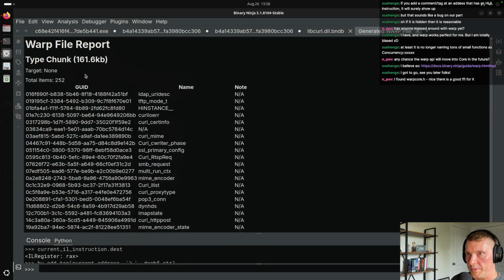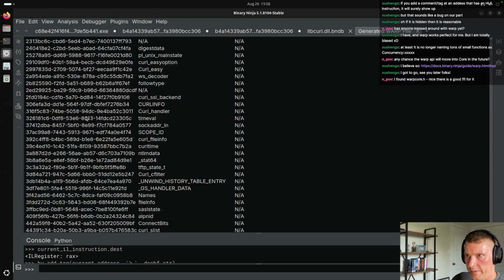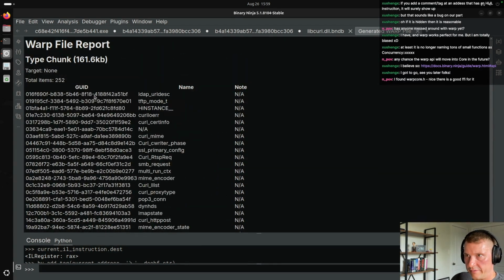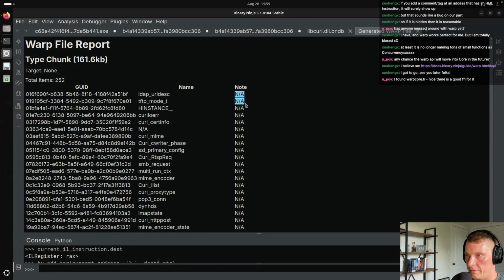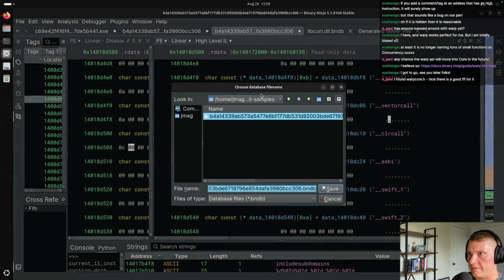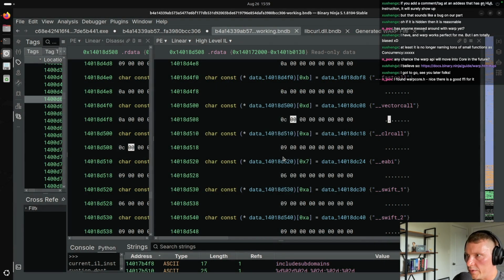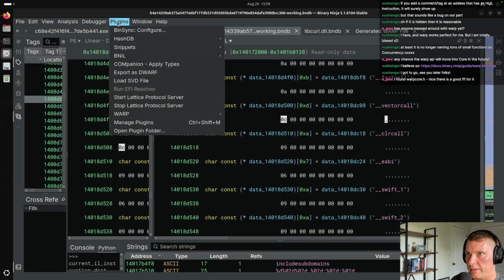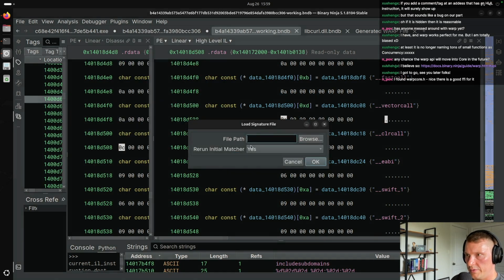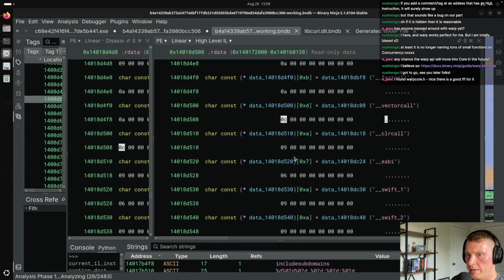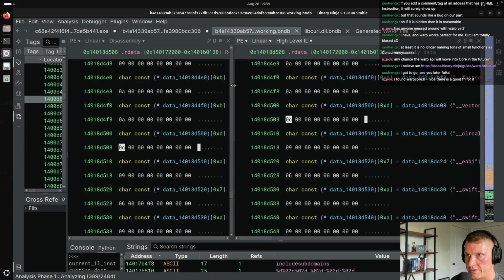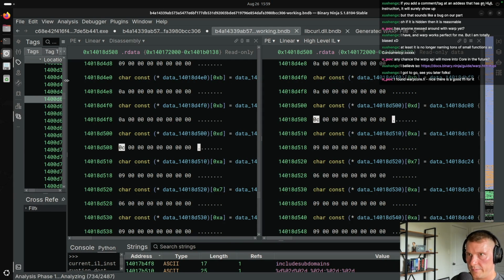So warp uses GUIDs for identifying functions. On the left-hand side, we just have a given GUID and then a function name on the right. And apparently you can add notes, which is pretty cool. So if I go back to our database here, I should definitely save this because we don't want to lose what we just did. And now if I go to plugins, warp, load file on my desktop, it should apply any matching signatures. I don't know if this is the same curl version, but let's just see what happens.